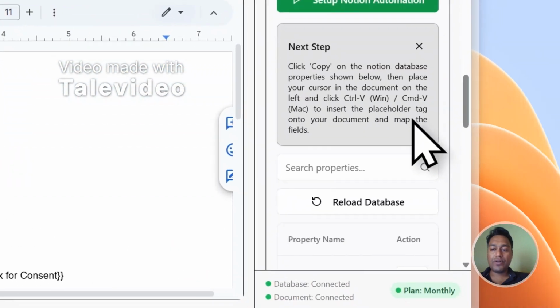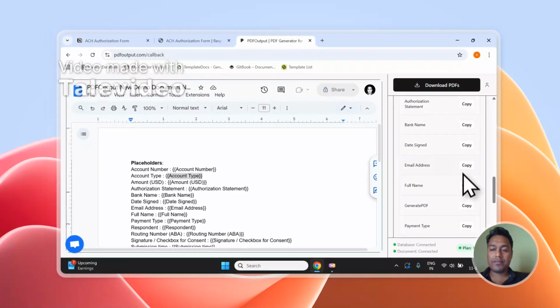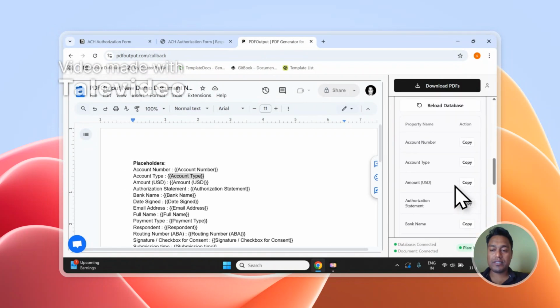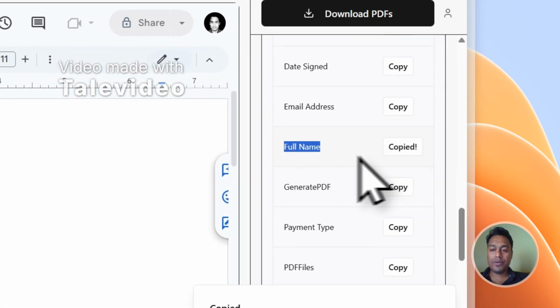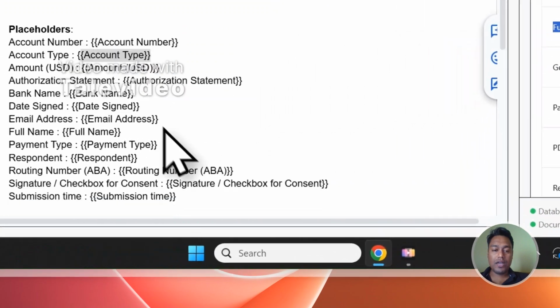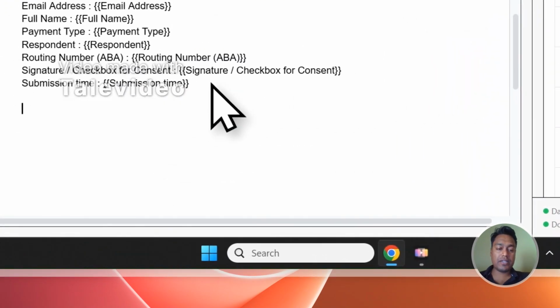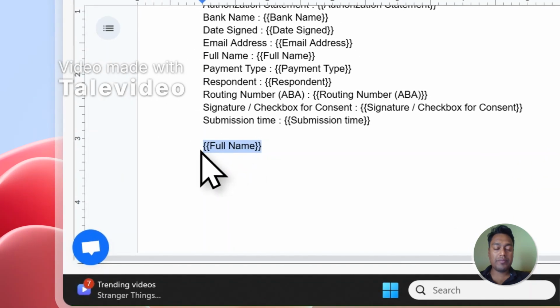And besides this, if you want to manually map any properties, I have all these properties shown over here of the database. Let's say I want to map the full name property. I will click on copy over full name. It will copy the full name value. I can go to the document and paste it anywhere. I can use Control V or Command V to paste it, and my placeholder is already pasted onto the document.